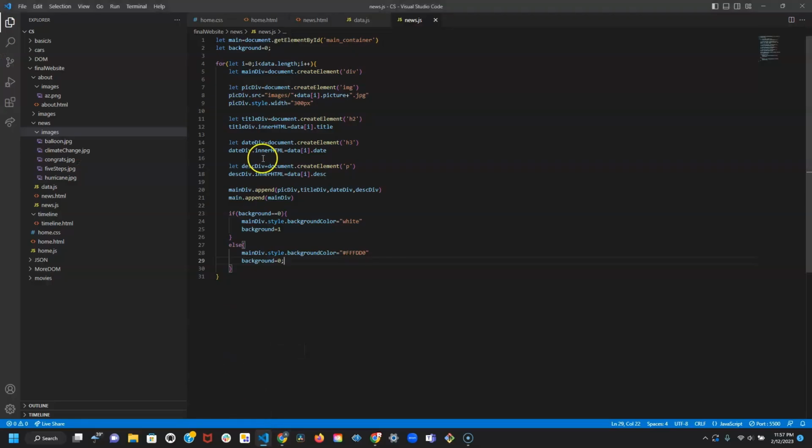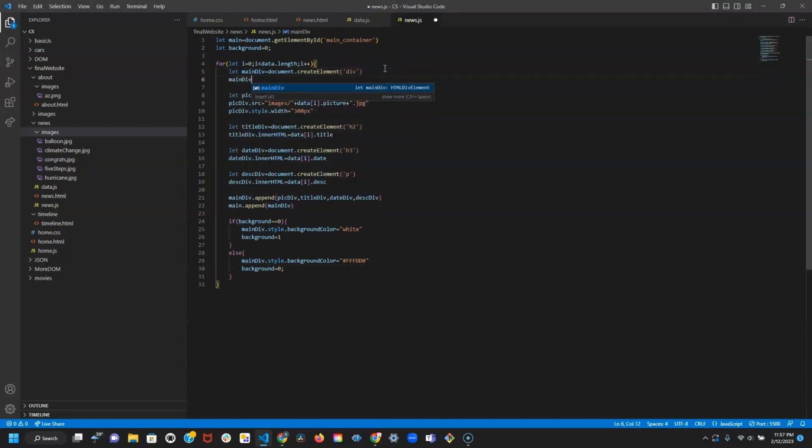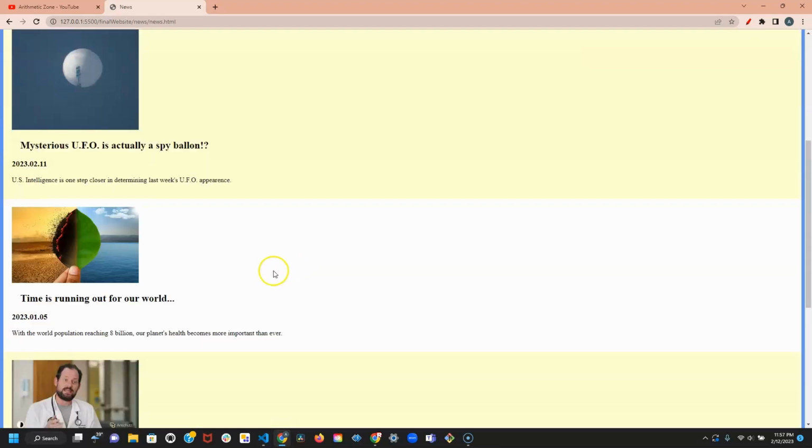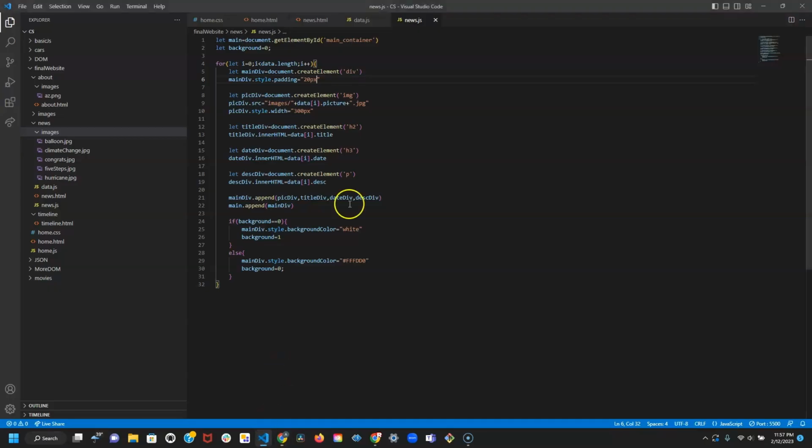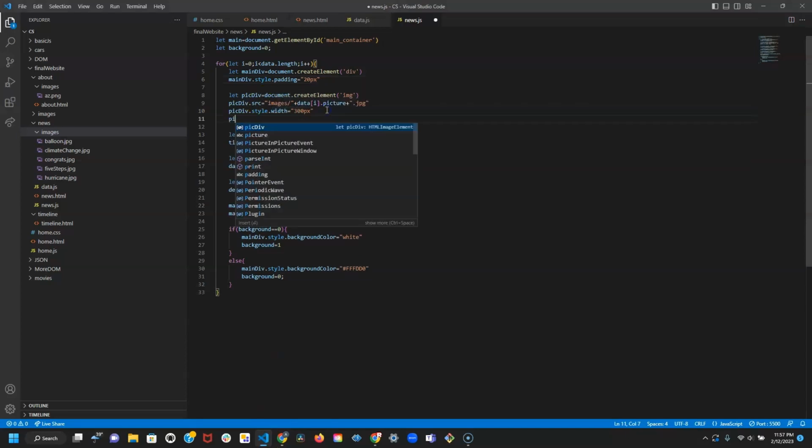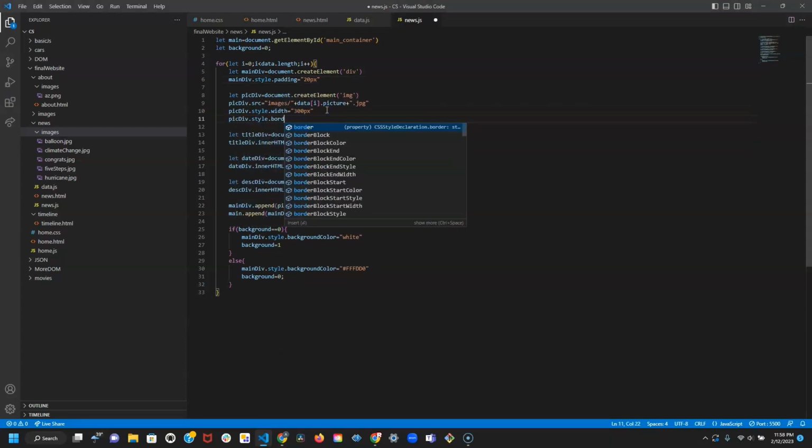What our code can really use is padding. So main div dot style dot padding, we're going to give it 20 pixels. Alright, that looks much better. I think our images could use some borders. So within picdiv dot style dot border equals 4px black solid.